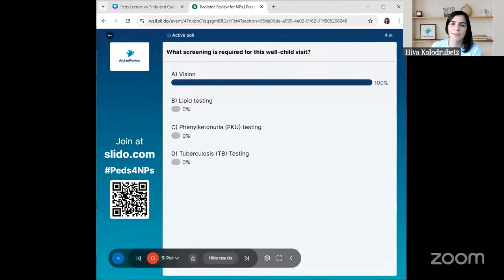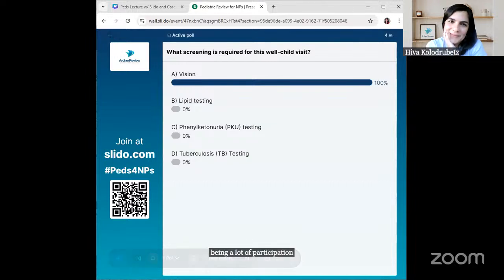Being a lot of participation. This is great. I can tell you guys are liking the Slido tool. That's fun. And I think across the board, wow. Wow, 100%. You guys all got it right.